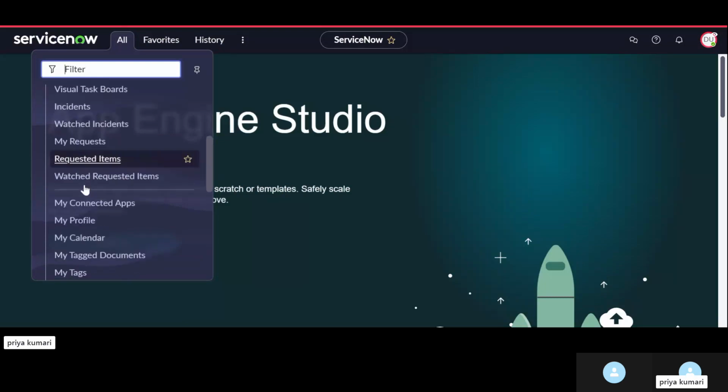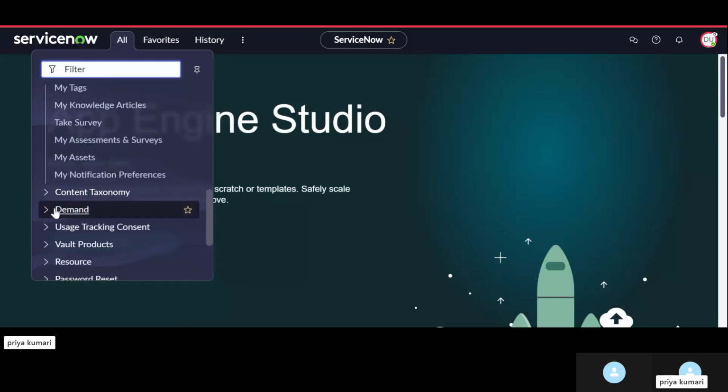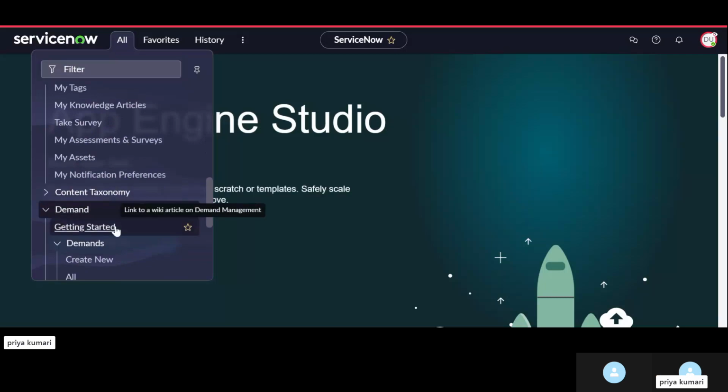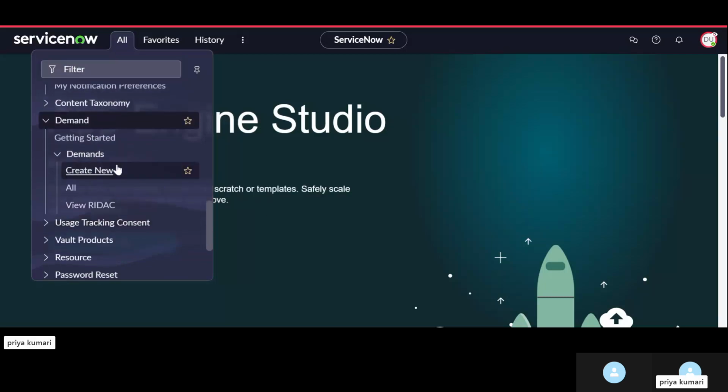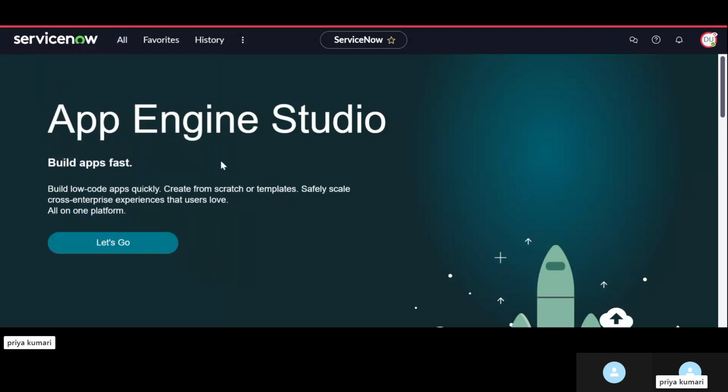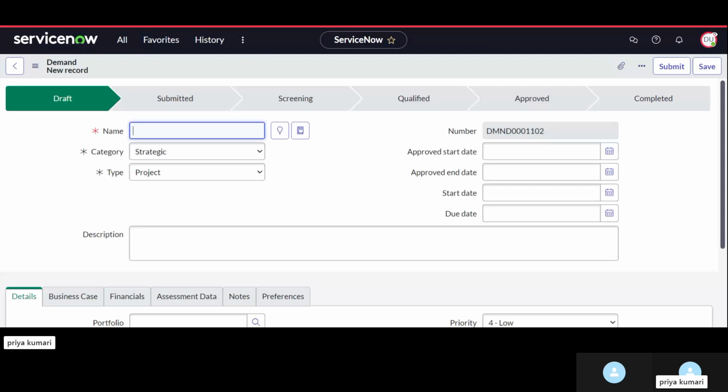So now we are going to create one demand. Here is the demand module. See here, only create new and all views are available. No roadmap and workbench are available for the demand user. Now click on create new. Give a name, IT application.